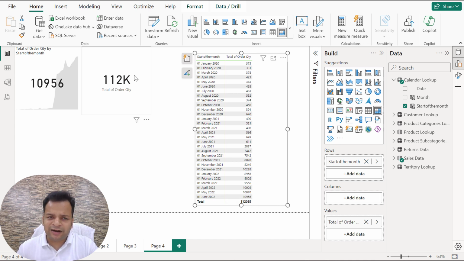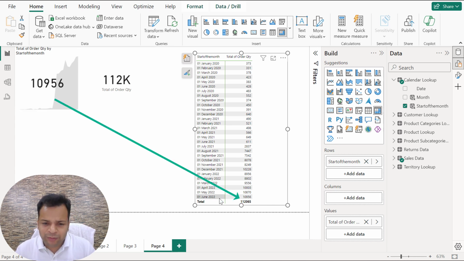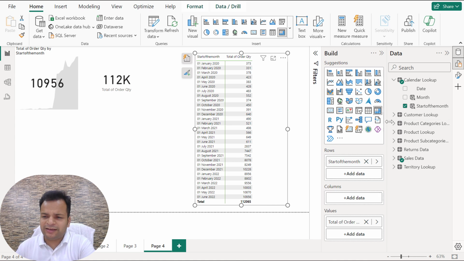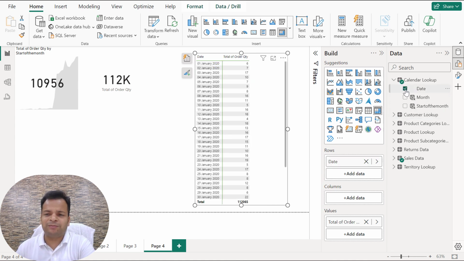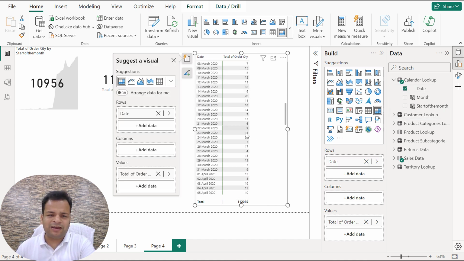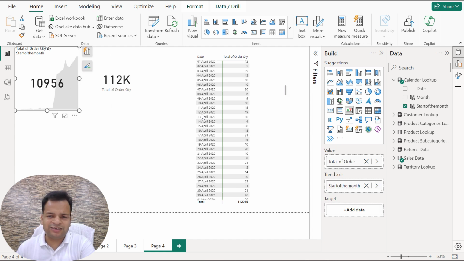So my single card is giving 112k. It means my single card is going to provide the total value, that is 112065. But the KPI card is showing me the last value, that is 1st June 2022 and 10,956. Now let's say I'm not taking start of the month, I'm taking date simply. Now you will see my KPI card is not changing because I have not changed the start of the month here. I need to remove this also.